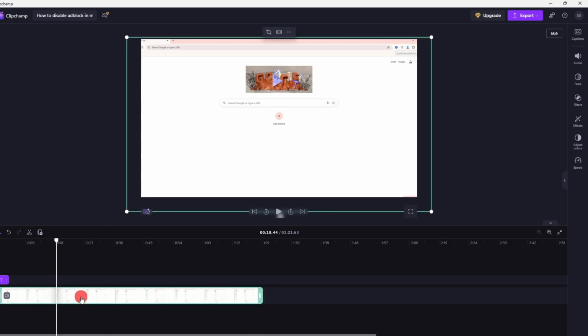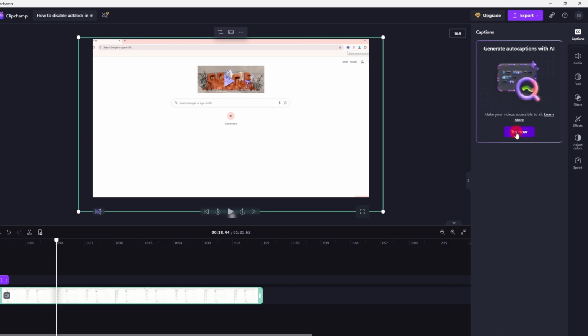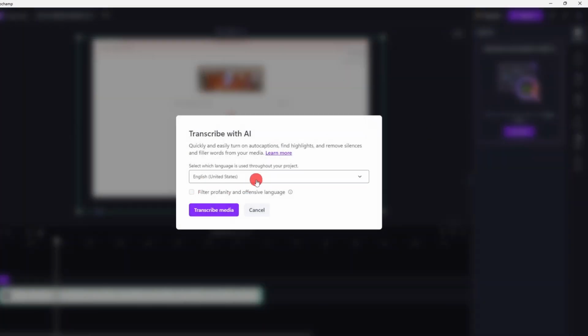Now select the file and go over here on top right corner and click on captions. Now after that click on try now. Select the language you want. For example, I'm selecting English, United States.